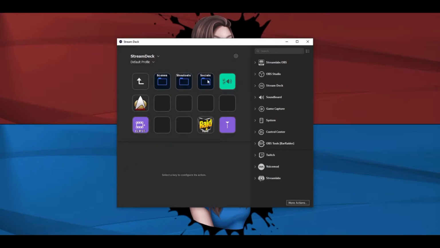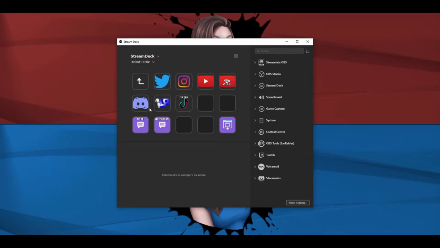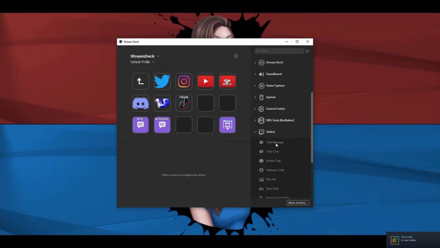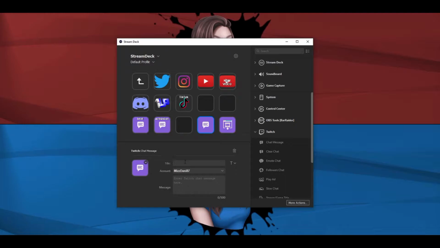A few things you can do is you can set up your socials. This is a great way for you to just be able to click a button and share your socials. And how do you set that up? Well, if you go over here to the Streamlabs, you're going to need the Twitch section, this chat message. You can drag it on out. See, it looks like a little chat. You can name it whatever you like.